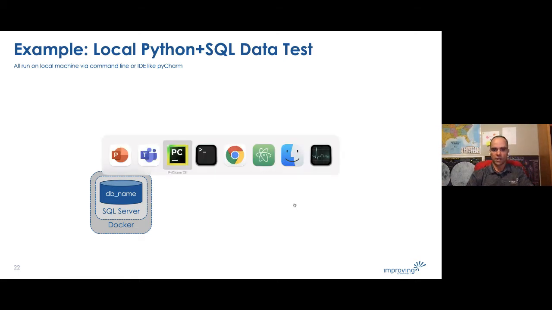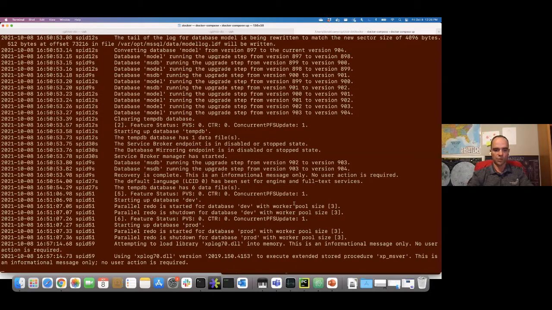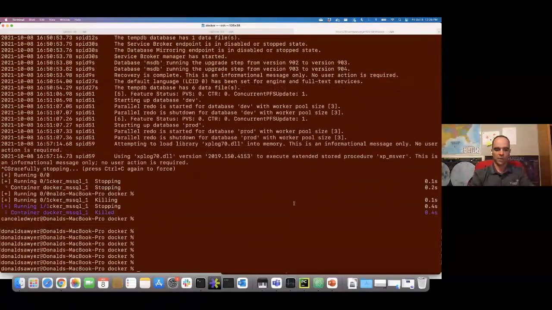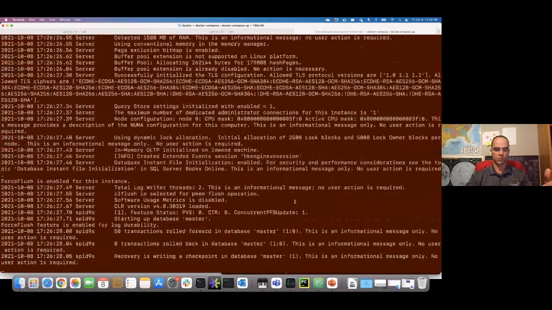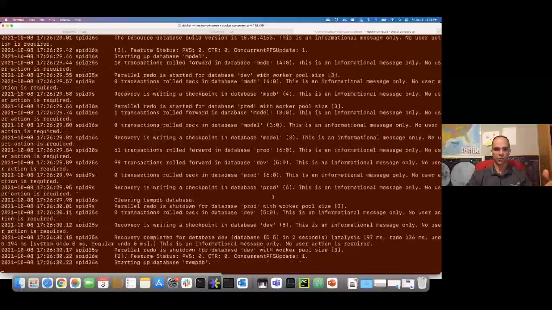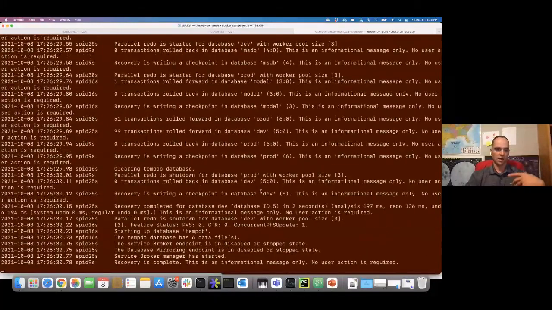I'm just going to go ahead and kill my Docker container. I have a Docker container which I can just spin up on my machine. What it's doing in Docker is spinning up the SQL Server database and setting it up. It's creating the databases for me. I've got in source control how to create the databases, I've got scripts to do that.